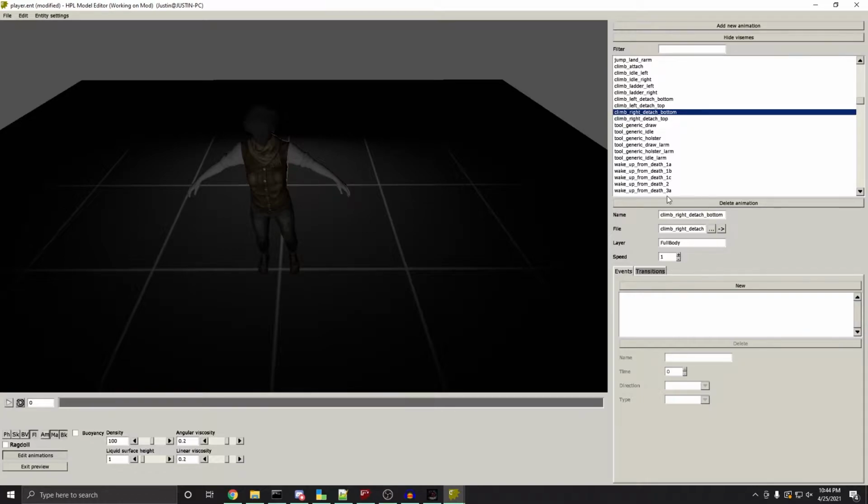If you wanted to play this animation, but you only wanted to do the arms here, like this one that looks like a ladder, right? Climb right, detach bottom. If you only wanted to play the arms, you could not put full body, and you could do right arm or left arm, and it will only play that layer of the animation. So if you only wanted to play parts of it, you could do something like that. Although if you want to play the whole animation, of course, whatever the layer is here, you want to go ahead and use that animation layer. So let's go ahead and give you guys an example now. We'll go ahead and do one now.